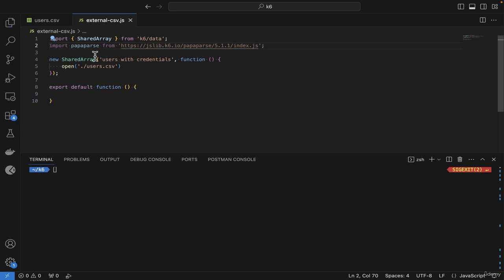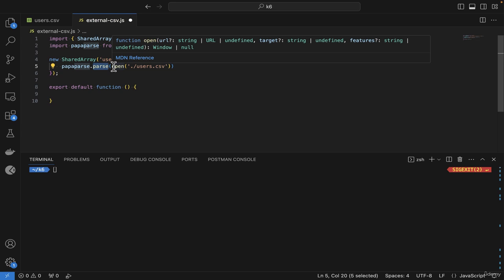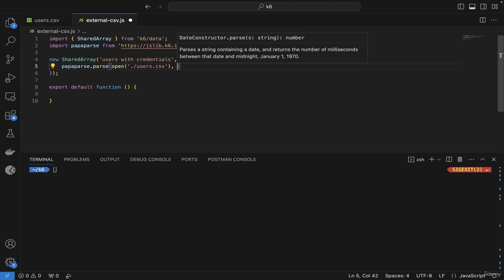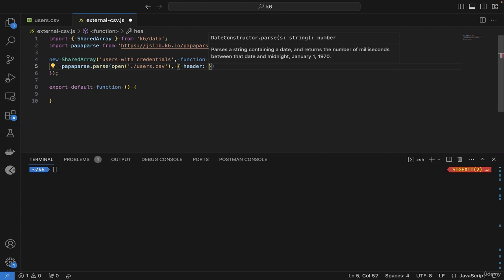What can we do with it? We're going to use here PapaParse.parse. And we are parsing now this file. Right, so we're getting the information from this file. And inside this parse method, we also have an additional option that we can provide. So first, we are providing the contents, the result of opening the file. And then we can also provide some additional options. So for example, we can provide an option saying, hey, we have a header here. We can write something like header, and header has the value true.